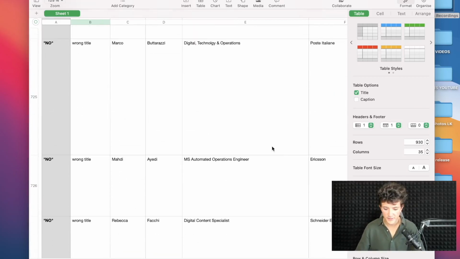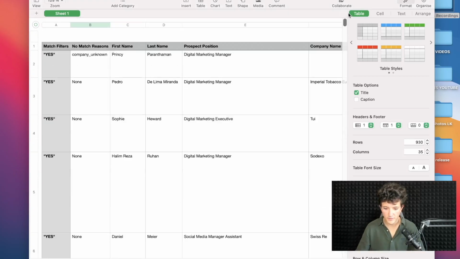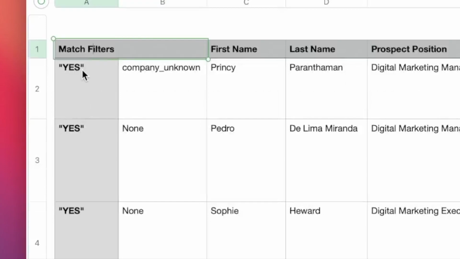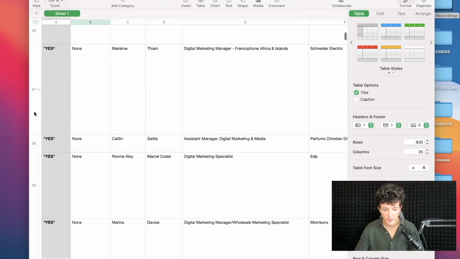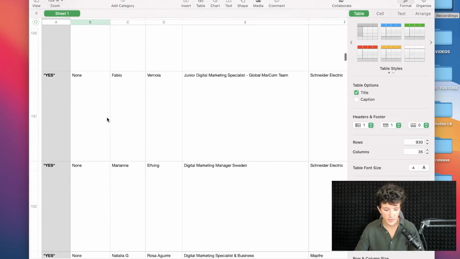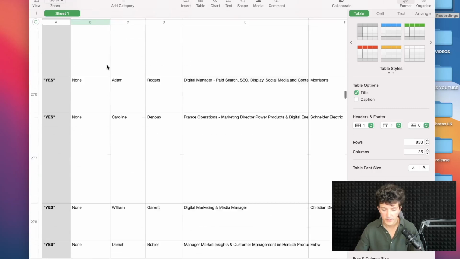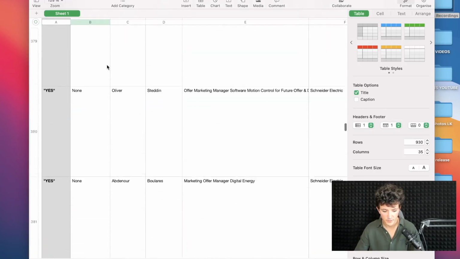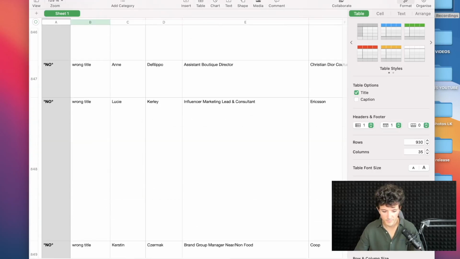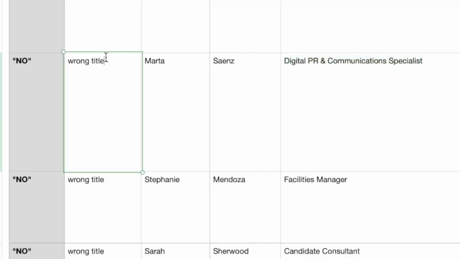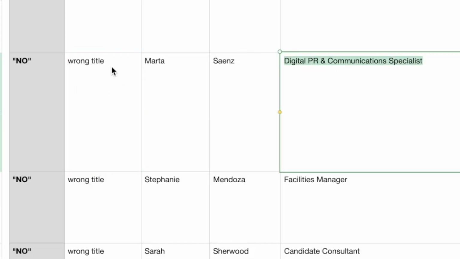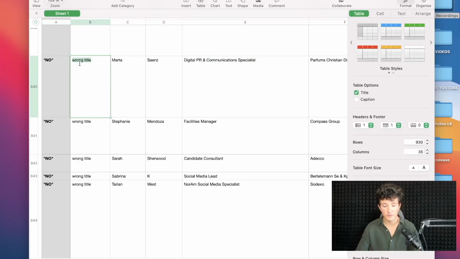So this will help you automate the double checking step that could be really painful. The way it works is that you get two columns at the beginning of the file: match filter, so yes or no, and then if there is no match, the no match reason. For every no, you get the reason. Here, oh, there's a lot of yeses. Here, for example, our client searched for a title, and this was a wrong title. So here, no, wrong title. And you don't have to double check every profile manually to detect yourself that this is not a qualified lead.